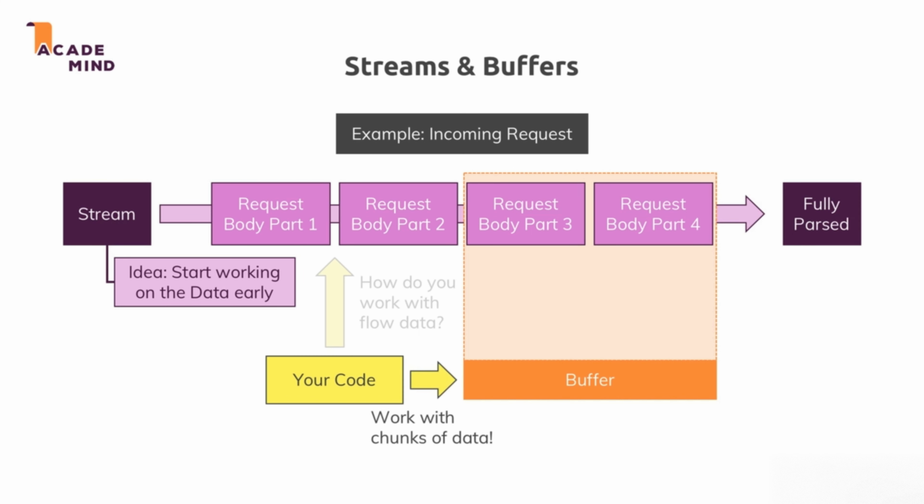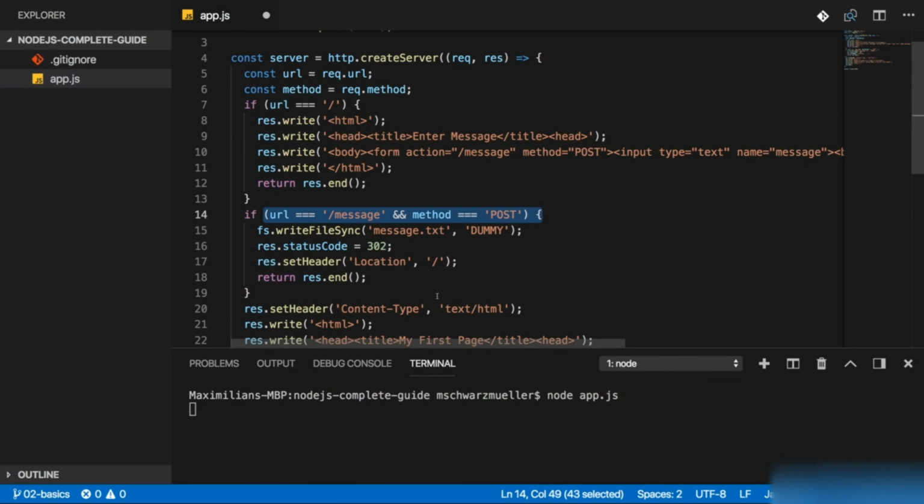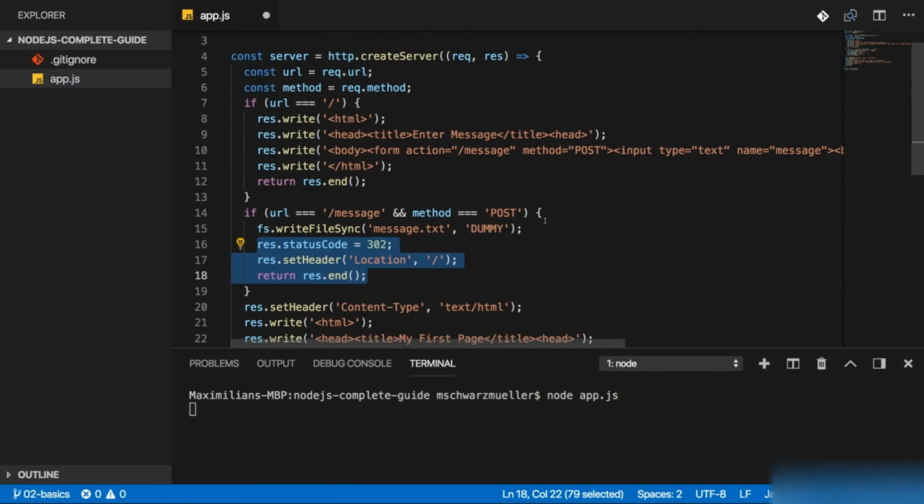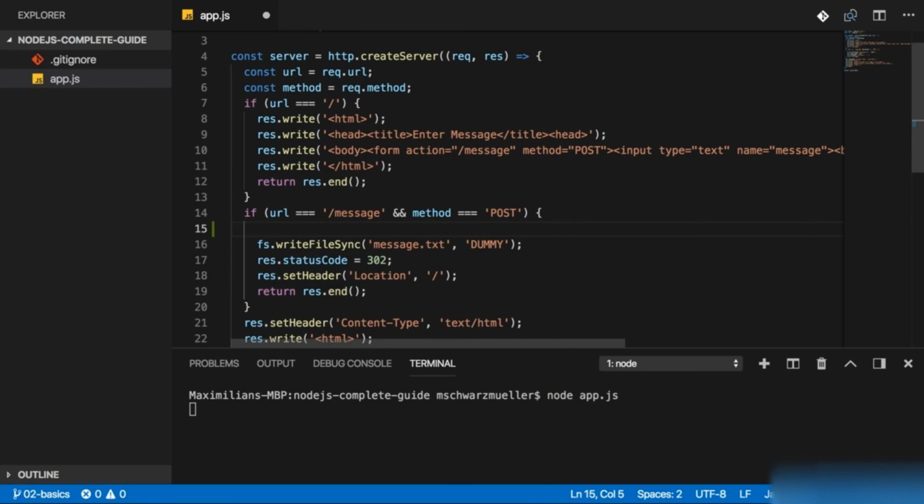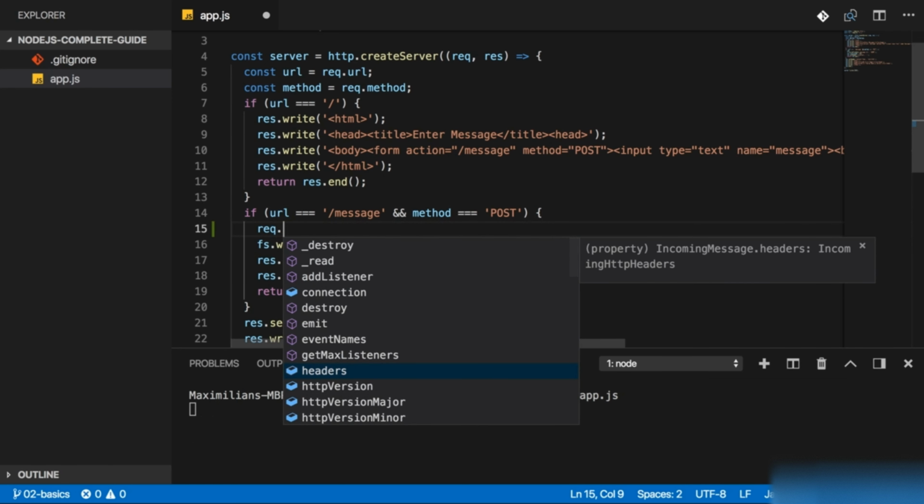And you work with that buffer. Now that's pretty abstract, but it's pretty easy to work with, fortunately. So let's see how that works in practice. When receiving a posted message, before sending the response, and before writing to the file, we want to get our request data, right? And we do this by going to our request and registering an event listener.